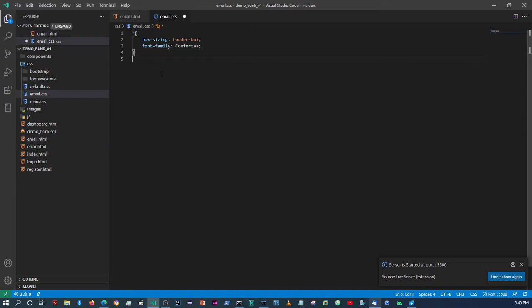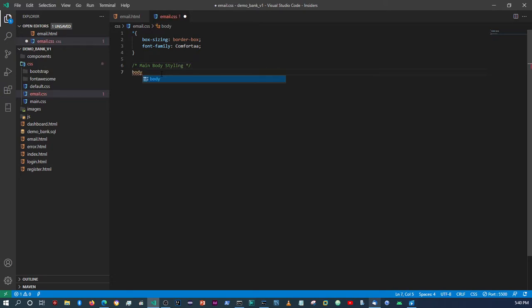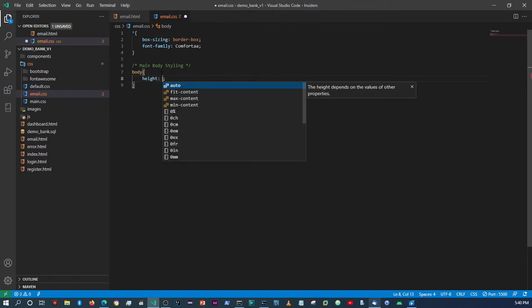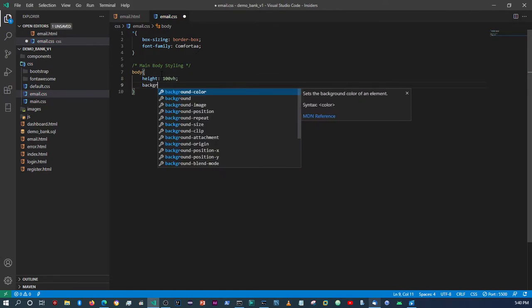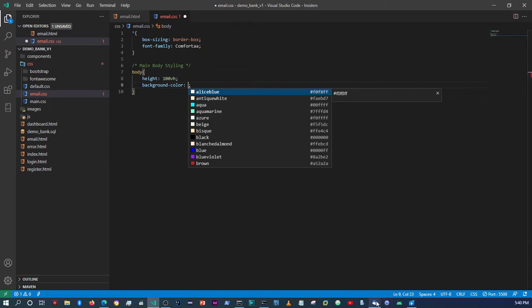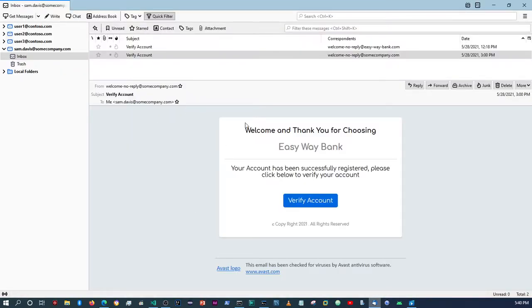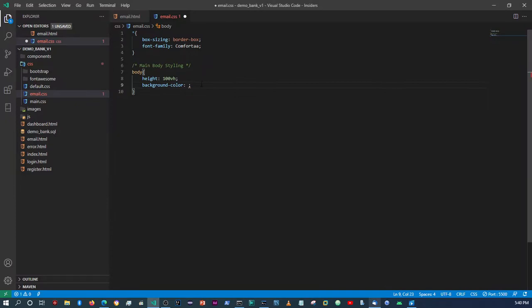Okay, so it should be a blank page for now, and I'm going to first start off by styling the body. So the height is going to be 100 viewport height, and then the background color. If you check here, I made it sort of a light bluish color, so I'm going to make it the same there.